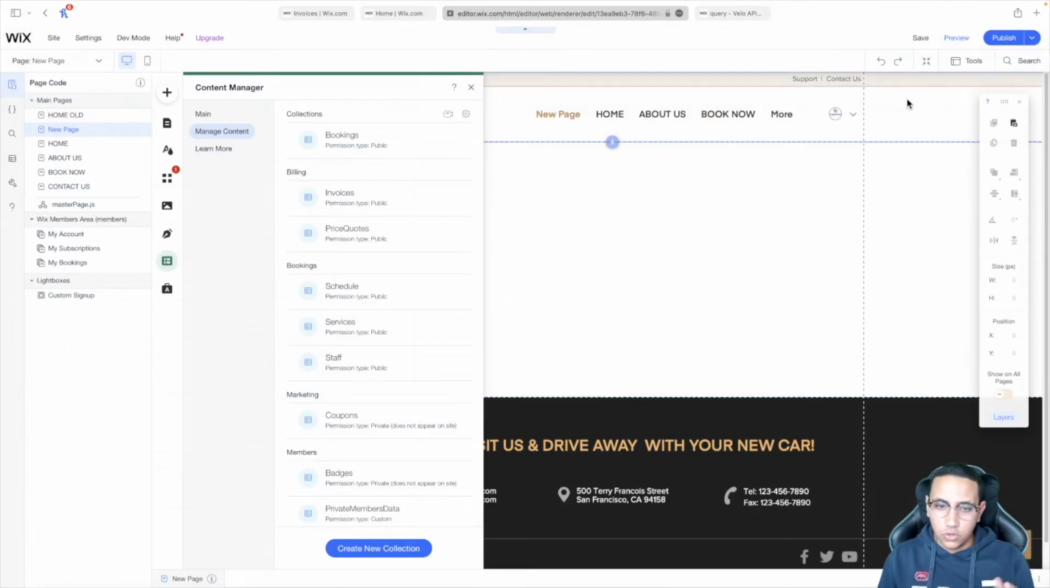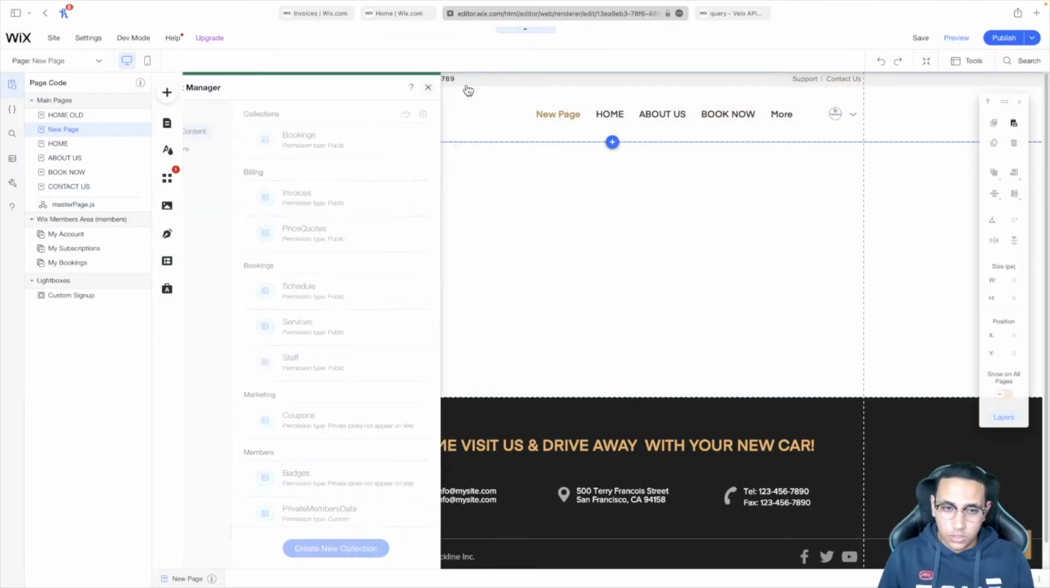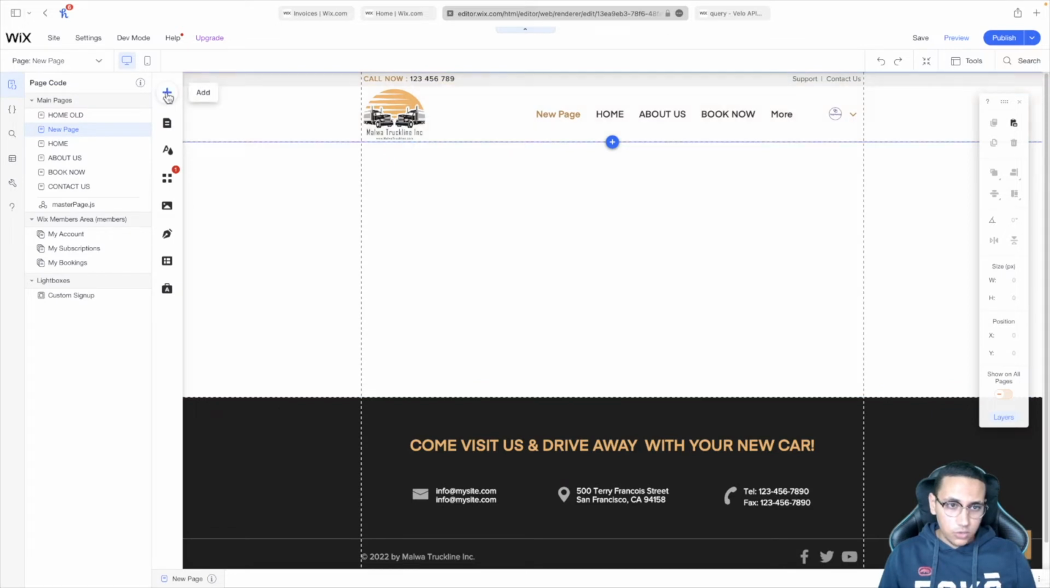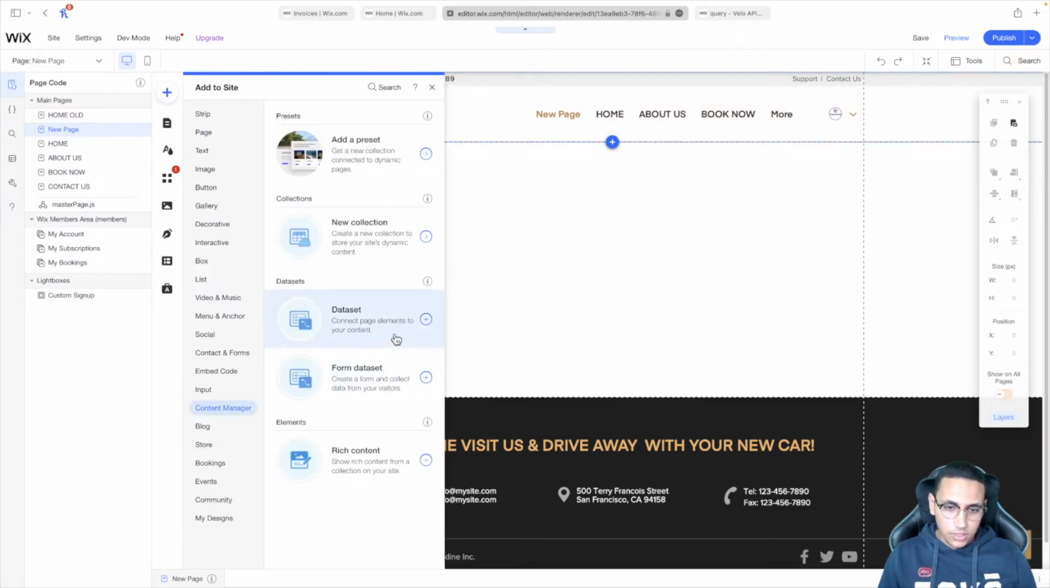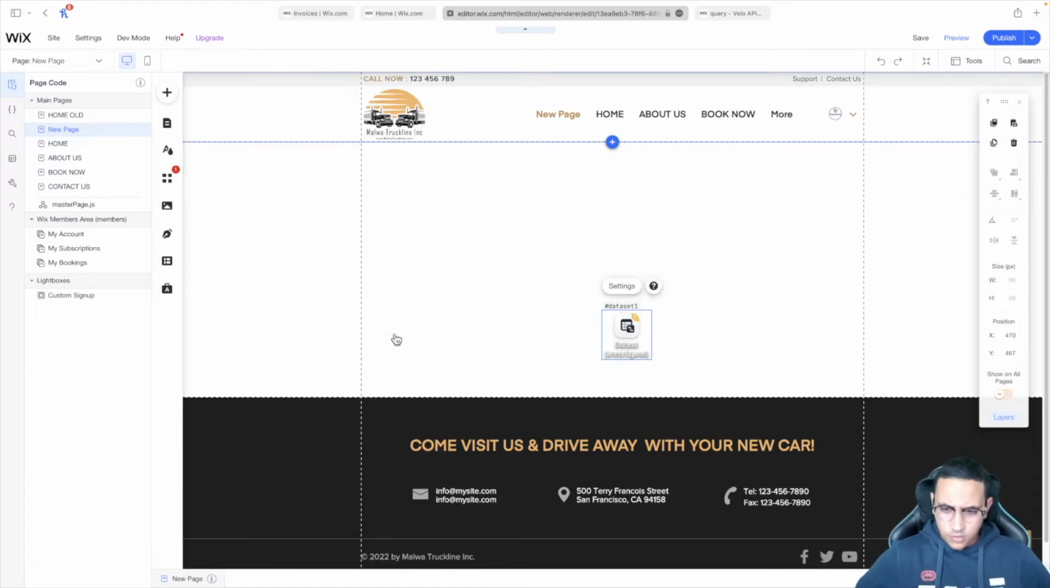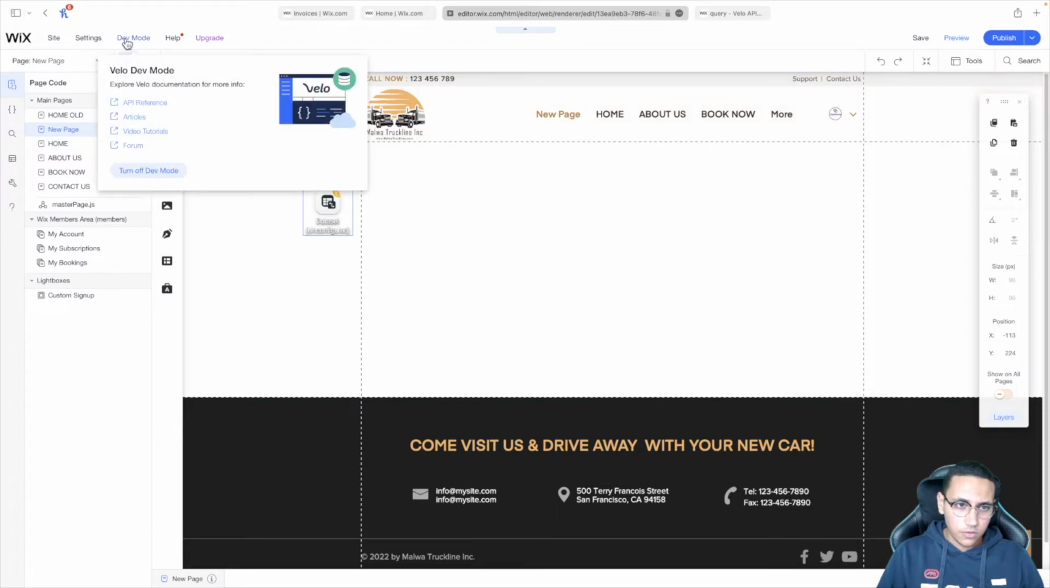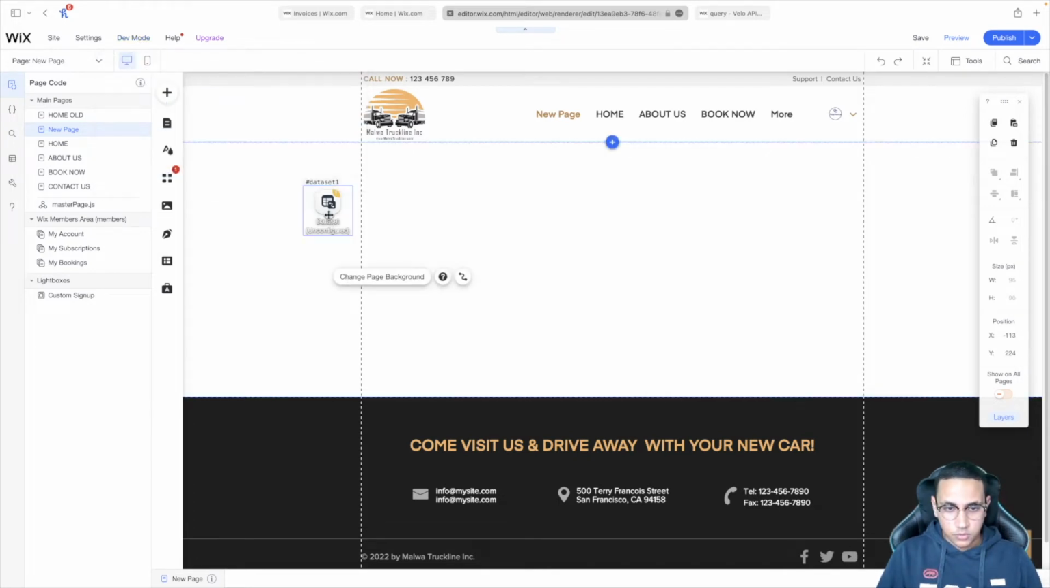Now, the first thing I'll do on Wix, just to start working with databases, is go to this plus icon. I'll go to my content manager, dataset, and you can see that now I've got a dataset in my website. Obviously, this is all going to work only if you're in dev mode. So go ahead, hover over dev mode, and click on turn on dev mode. For me, it's already on.